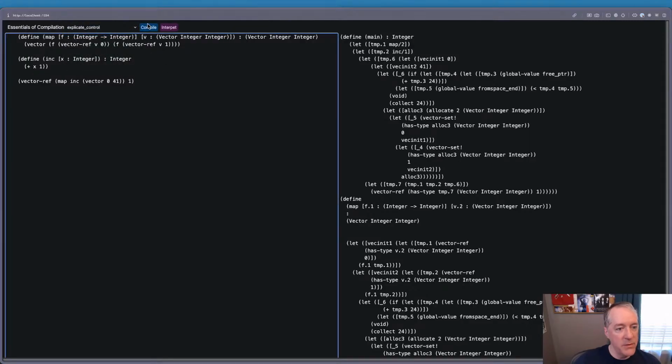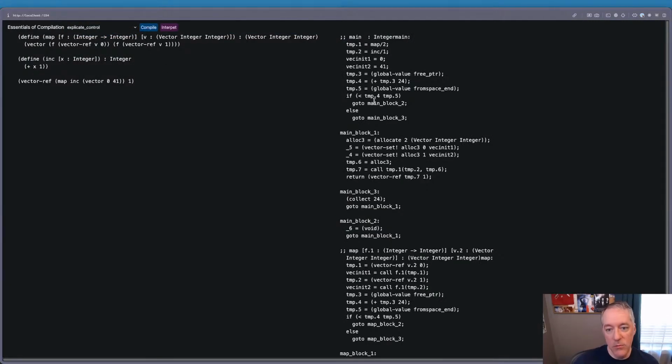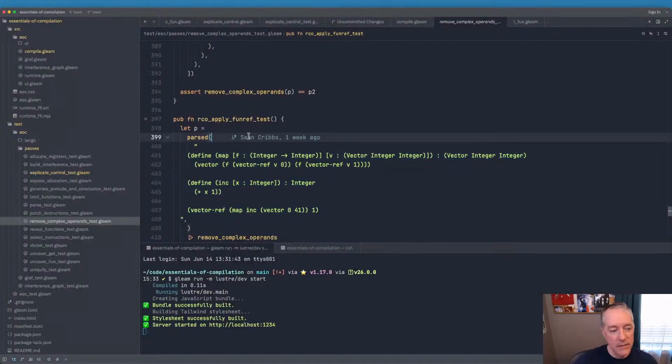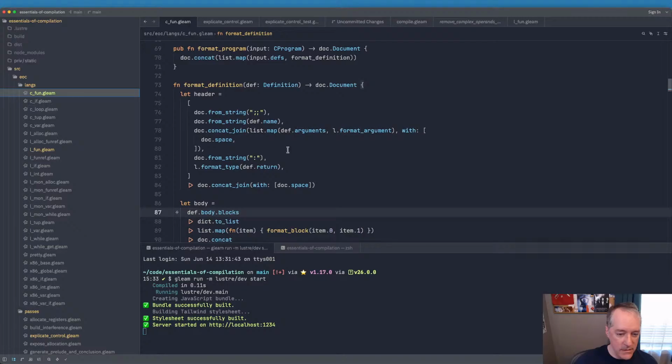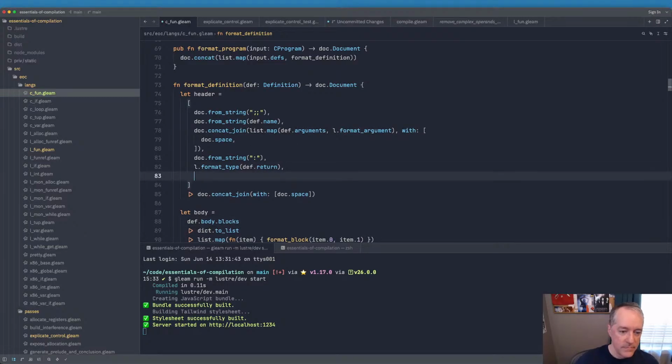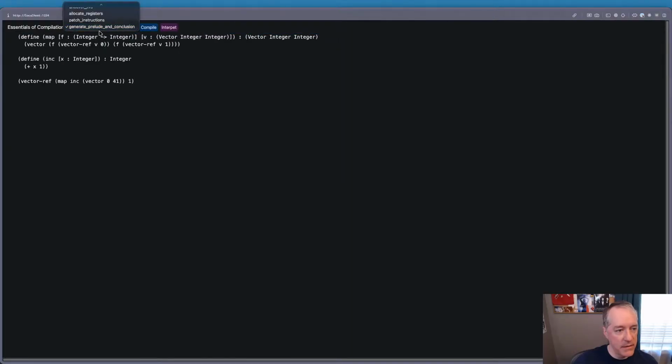Let's see what happens with explicate control. And what we'll find, yeah, we've got a problem. We're going to find some issues with our formatting. So let's fix that formatting real quick in CFun. And we need a line break after that. Let's paste that again and do our explicate control.